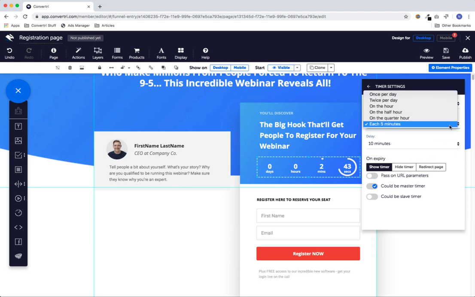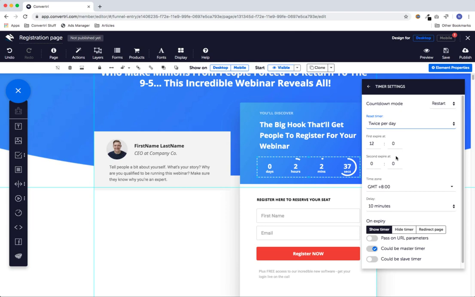You can choose from a range of available times here, and if you set it to once or twice per day, you can choose which points of the day it'll count down to. You'll also see a master timer toggle here. Now, when this is switched on, any timers in this funnel set to be slave timers will base their cookies on this one.